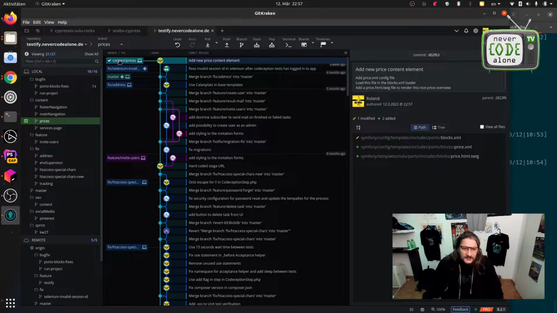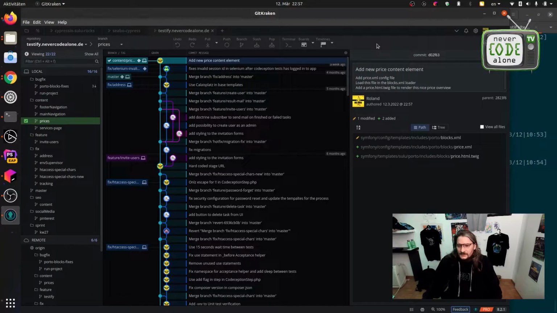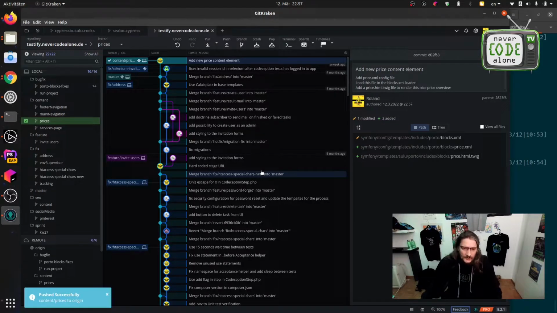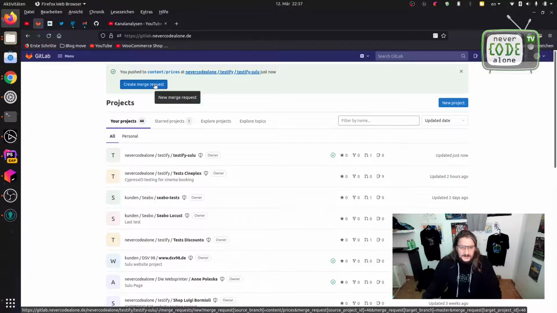Now we see that we have this here, and we can just push to our origin and submit. And this is all I have to do here on my local system. When I now check my pipeline on GitLab, I can see I just pushed this content prices branch at nevercodealone/testify Sulu, and now I can say create a merge request.